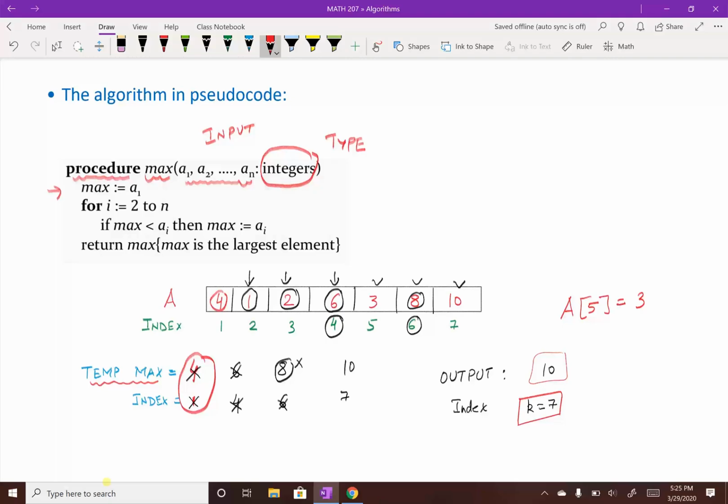Then for every element starting from 2 up to the last element n, I'm going to compare the ith element with this temporary maximum element, and if maximum is less than a of i, I'm going to update my maximum to that particular element a of i, and I'm going to return the maximum, which is going to be the largest element present in this list of integers. So you see this is an example of pseudocode, which is written in some kind of logic formulation, and a programmer can easily read it, and they can implement it in whatever language they want. So that's the beauty of pseudocode.